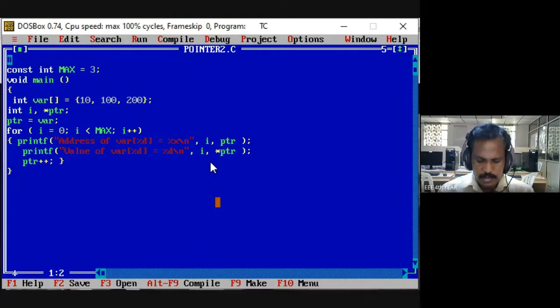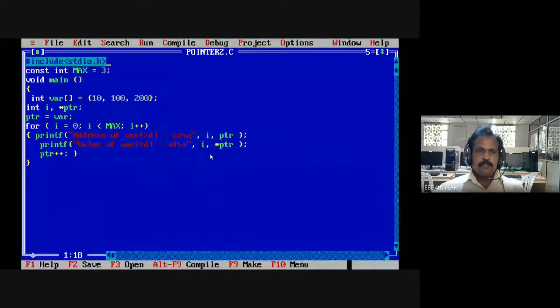Using the statement #include <stdio.h>. This is the program. The constant integer max contains the value 3, and the array variable var contains 3 values: 10, 100 and 200. Now it is an ordinary variable. ptr is a pointer variable. Now I would like to assign the starting address of the variable to ptr. ptr equal to var. The starting address of the variable var is assigned to ptr.